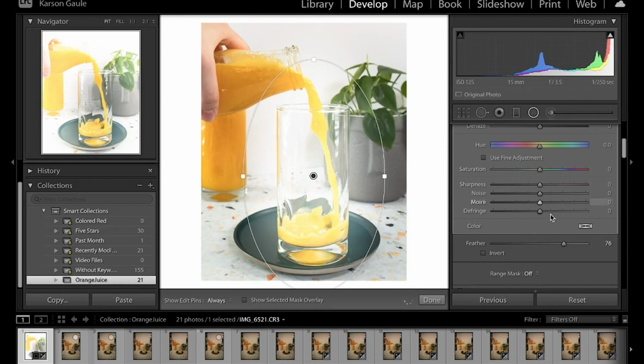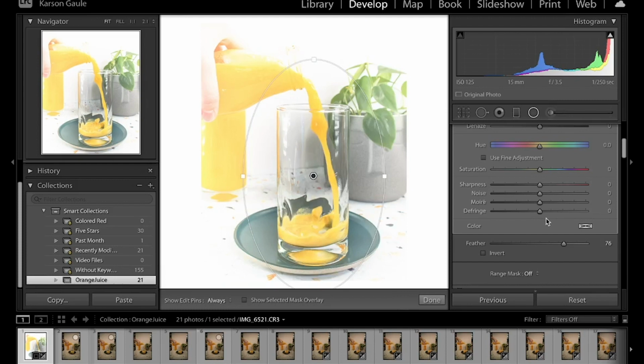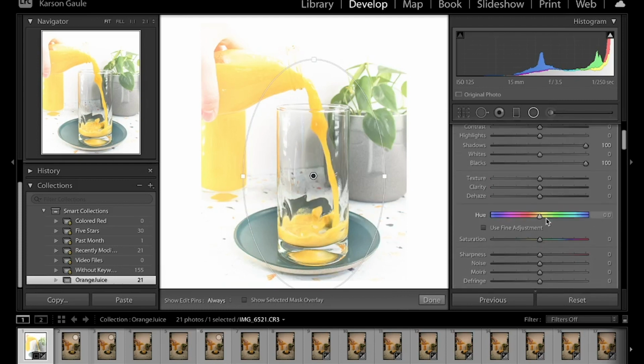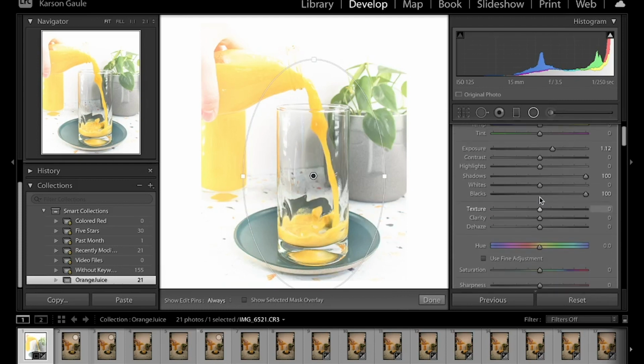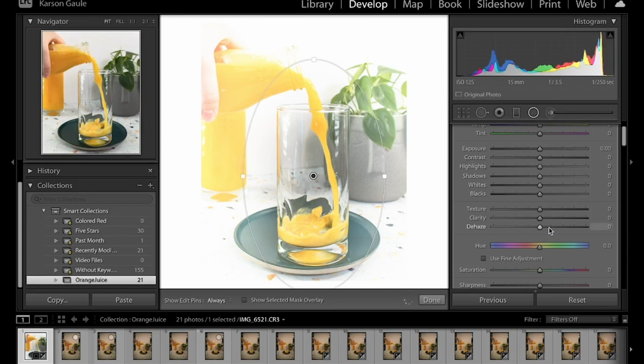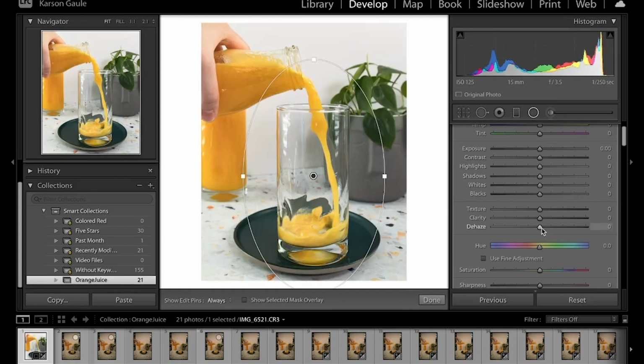And I'm going to go into the texture, clarity, and dehaze section. And well, first of all, I'm going to get rid of these default settings that I have. You can just double click those to set them back to 0. And then with the texture, clarity, and dehaze, I'm going to take them all down about 15 or so to kind of blur out the background a little bit.